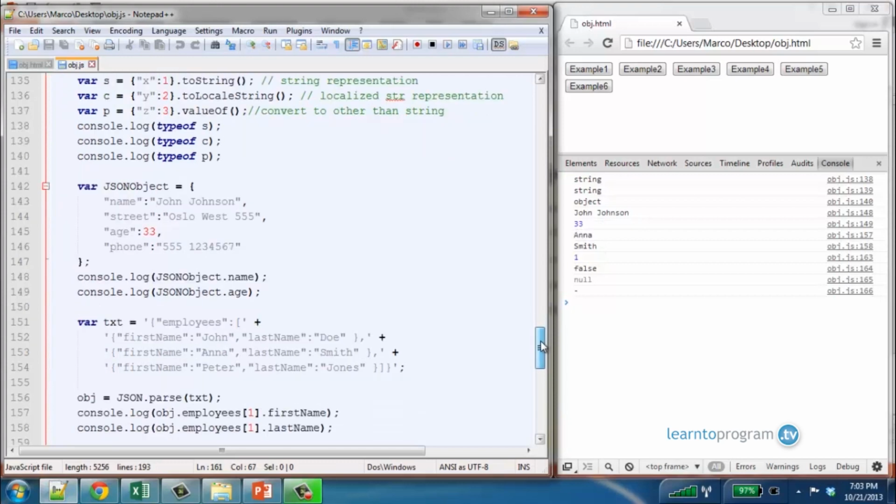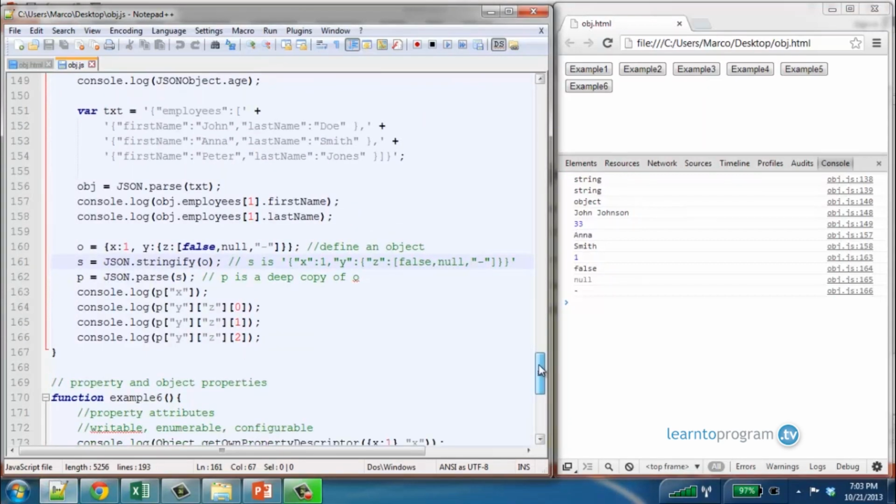So let's define another JSON object. In this case, it's called text. In this text, you have many strings, many lines, that define the employees. So for example, you have first name and last name, first name and last name, and first name and last name. You have 3 employees.